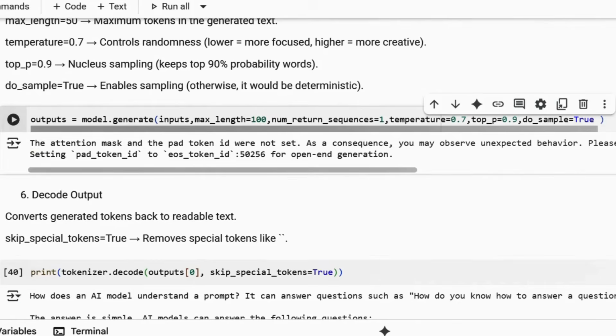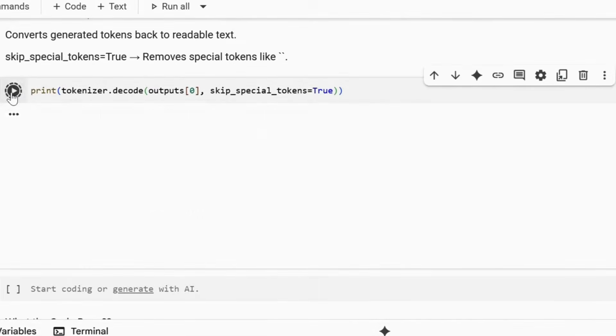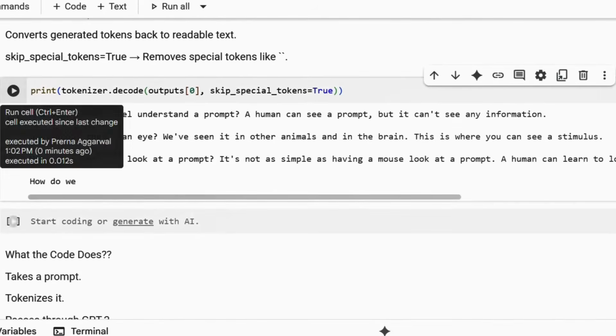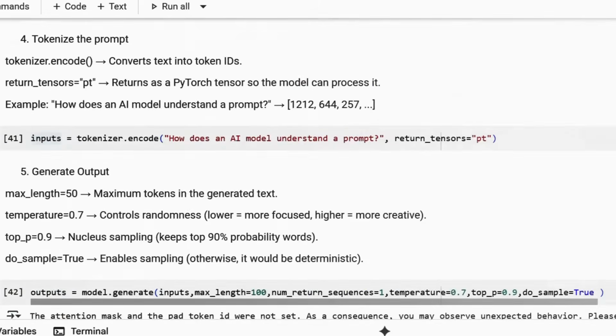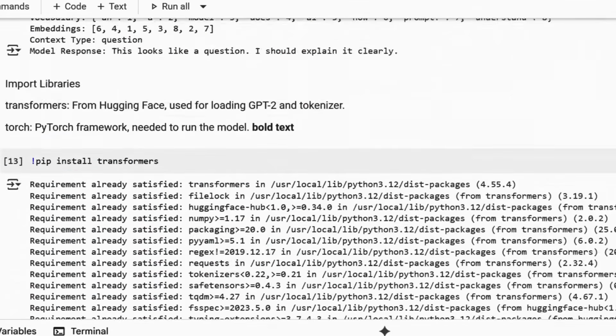And generating the output. Let's see. Okay, so here it is trying to generate a response. "How does an AI model understand a prompt? A human can see a prompt but cannot see any information." So here it is trying to write about how an AI model understands a prompt based on the knowledge it has right now. Similarly, if you try it on Gemini or some other latest model like GPT-5 or GPT-3.5 Turbo, they will respond with more specific output. That's how an AI model can understand a prompt and generate a response in human readable language.